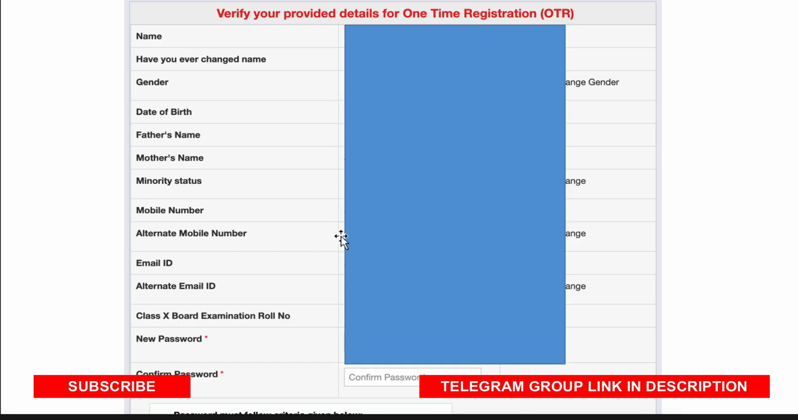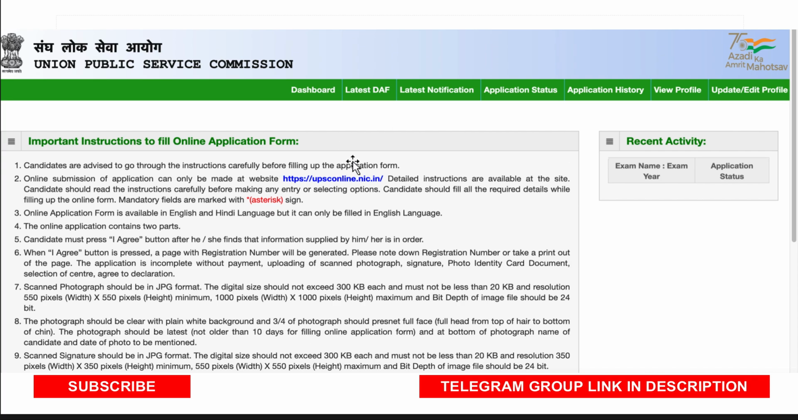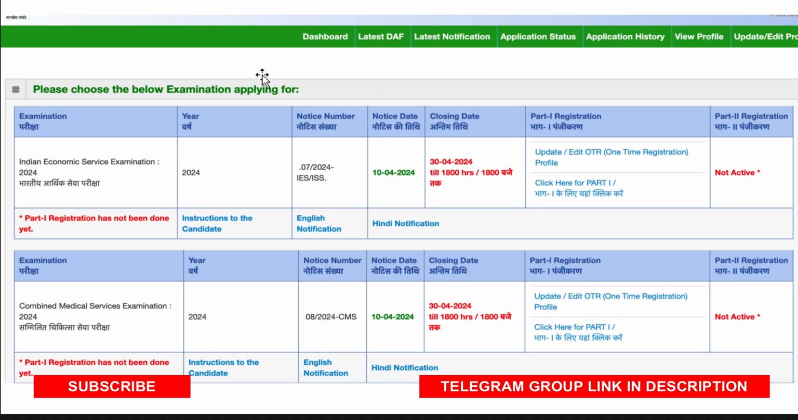Once you are done with it, you will again be directed to the same page. Now you will be asked to enter a password, so you'll have to enter a new password and confirm it. Once you are done with all these things, you will be entering this page which will be showing all these details to fill the application form. Make sure you read all these things, and most importantly the photo size, pixels, everything matters. So make sure you have it as requested by the UPSC CMS. Once you are inside this page, go to this latest notification and click it, and you'll be entering a page like this.